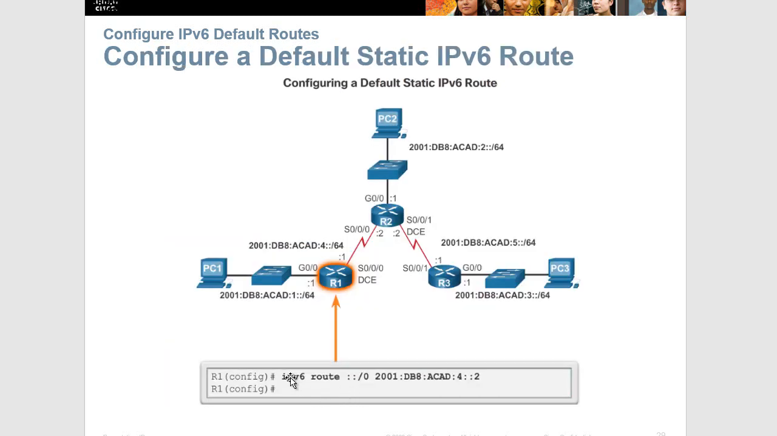And an example of how that's set up: ipv6 route ::/0, and then in this example they use the next hop IP using the global unicast address, not the link local, so they didn't have to fully specify the route. Okay, remember, if you're going to use link local, you're going to have to fully specify.